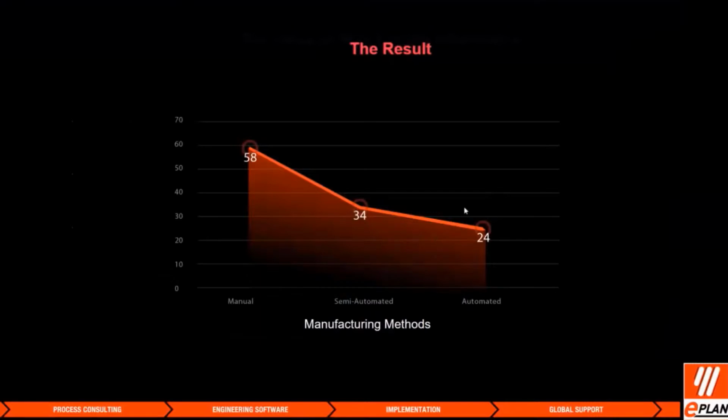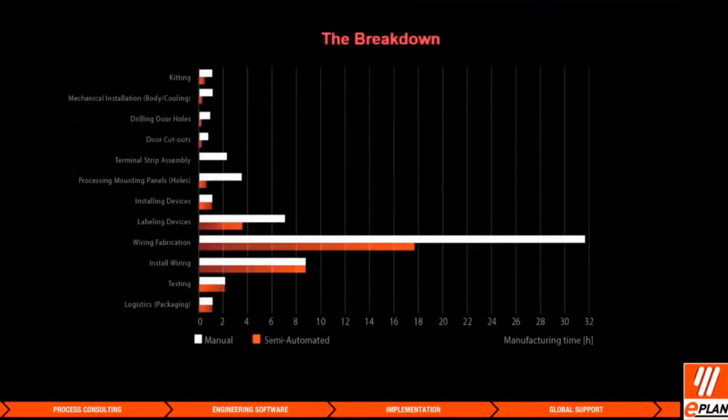And then, using some of our more advanced solutions like we've seen here, we can get that number all the way down to 24 hours. So driving a significant amount of time out of the panel build. And here's kind of what that looks like.